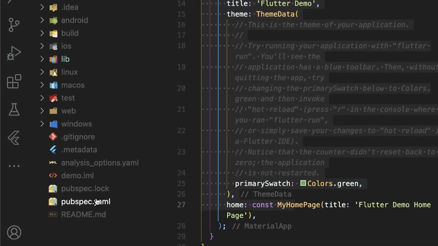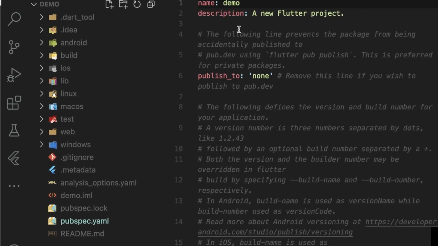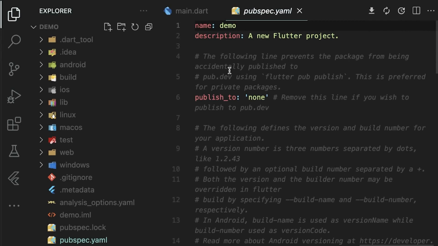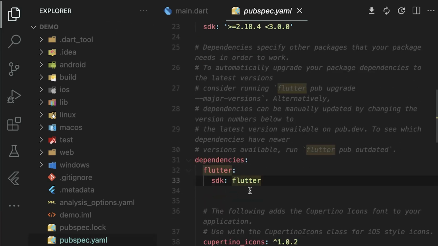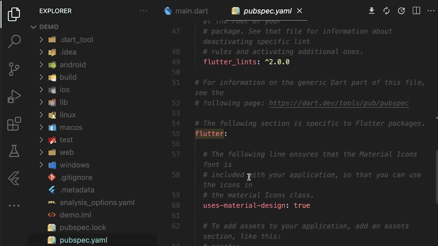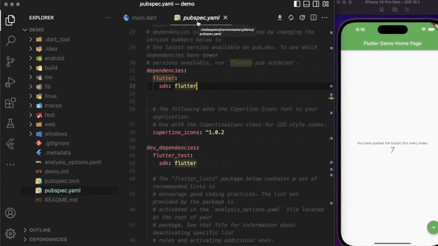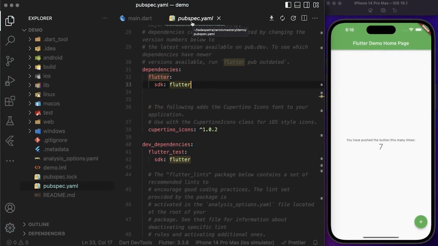Now the last important file is this pubspec.yaml file. So this file is where you add all your dependencies for your project. Here below you can see you can add your packages in here. Down below you can add assets, you can add fonts. Those are going to be the files and folders we're going to be working with.